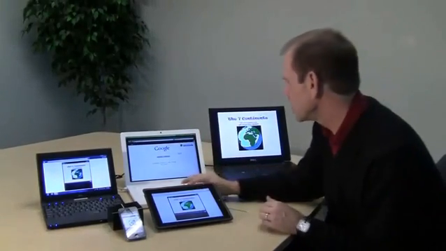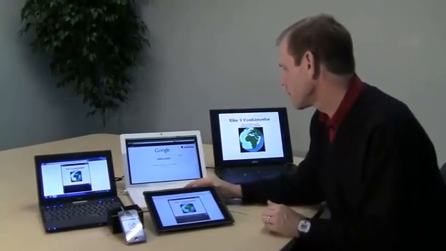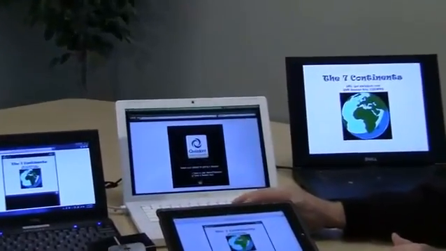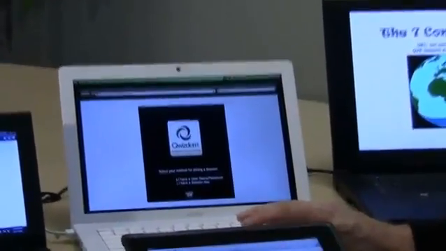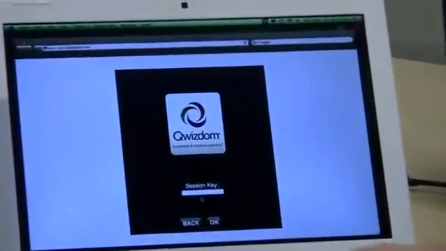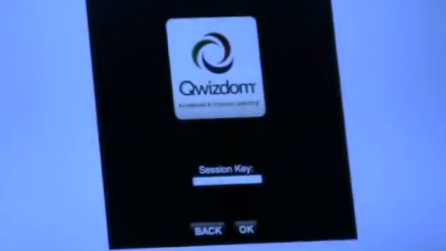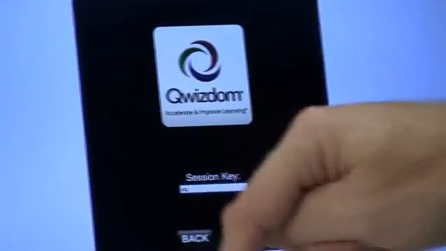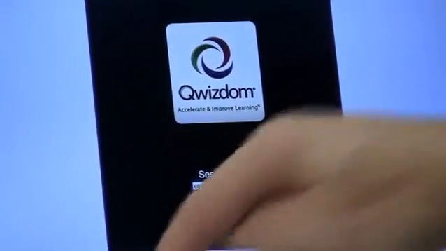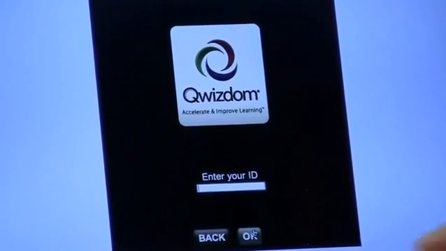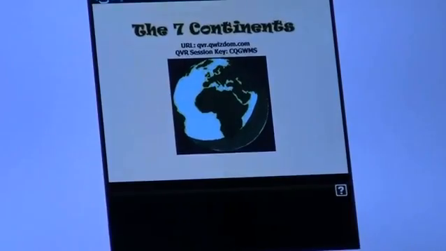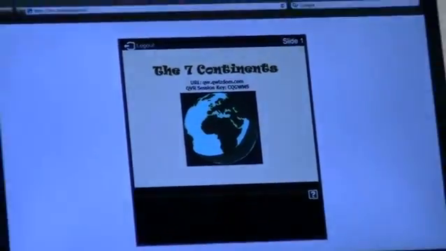And what I'm going to do is do this also on the Mac here. So let me go to the website. I'm going to tell it I have a session key. Say OK. I'm going to enter in the session key, and this is unique for my presentation. This is CQGWMS. I'm going to say OK, and then I'm going to type in the student's ID, and the presentation starts up on their device.